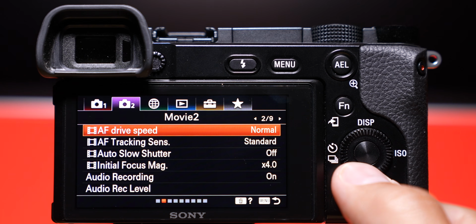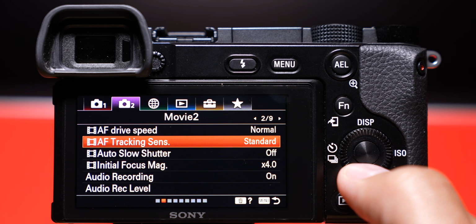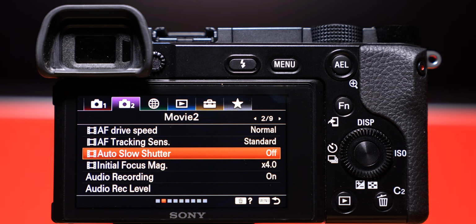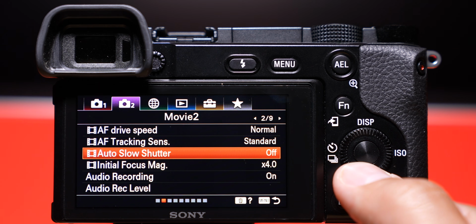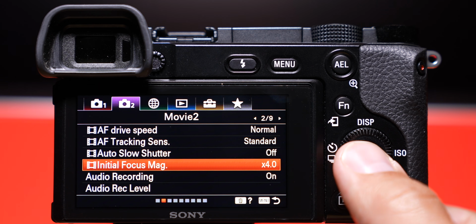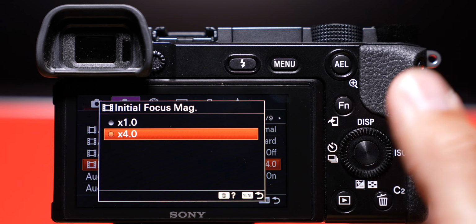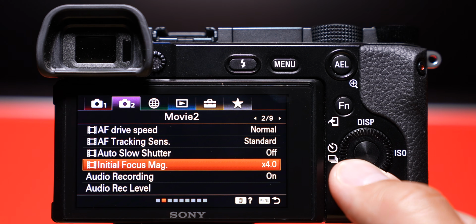So autofocus drive speed normal, tracking sensitivity standard, depends on what's going on, but I typically leave it in standard. Auto slow shutter I want off. This won't matter when you're in manual mode, but if you're doing something like shutter priority or auto, then it would automatically slow down the shutter to get the right exposure, which is going to change your motion blur, and you don't want it doing that. Initial focus mag is 4 times. You can change it to 1, but it's just extra button clicks when you're punching in, so I want it to go straight to 4 if I'm trying to punch in.